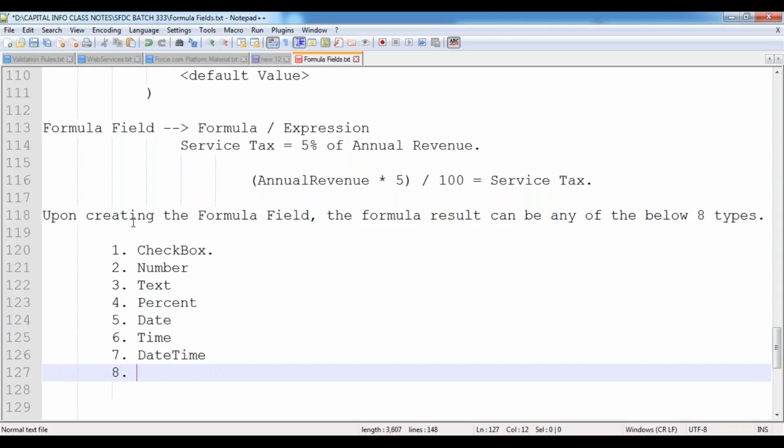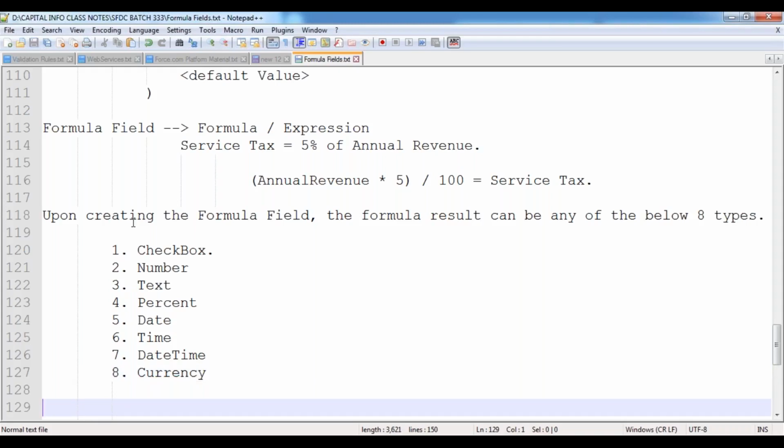The formula result can be a currency value. So upon creating the formula field, the formula result can be any of the below 8 types. The formula result can be either a checkbox type, or a number type, or text type, percent type, date type, time type, date time type, and the currency type. So the formula result can be any one of these 8 types.